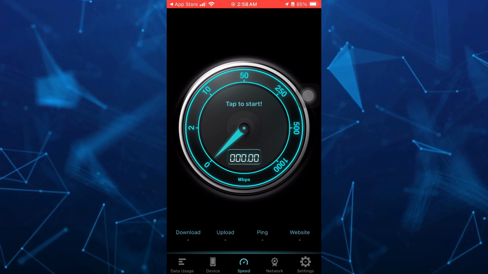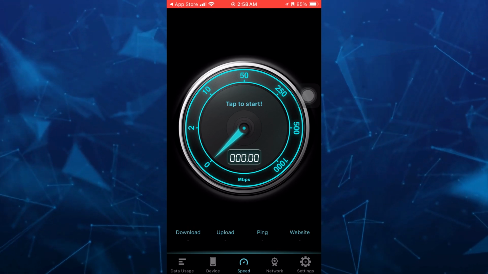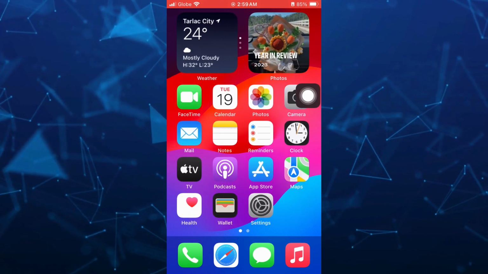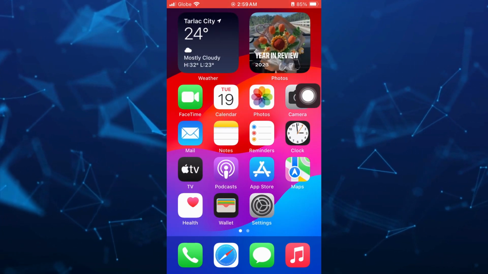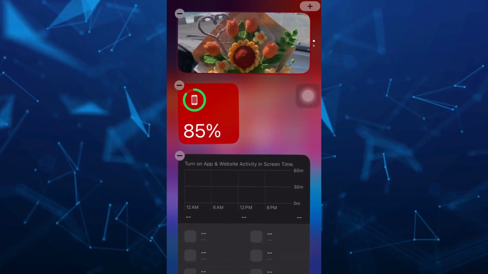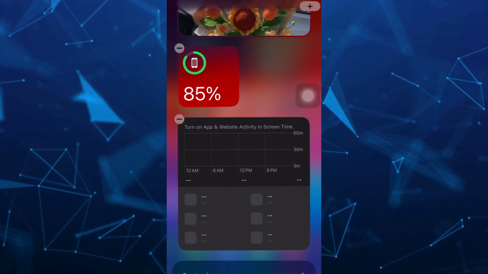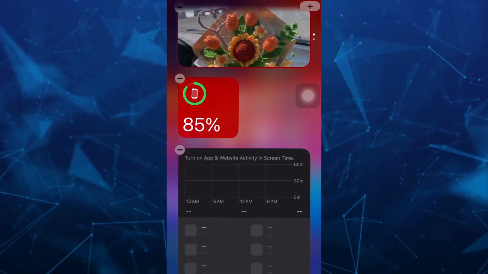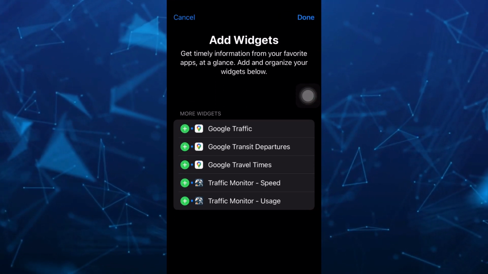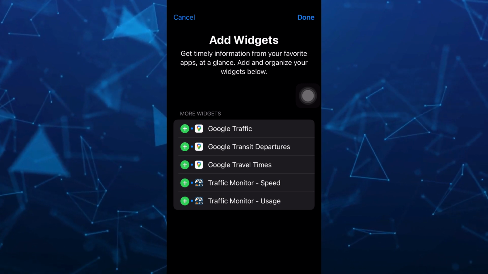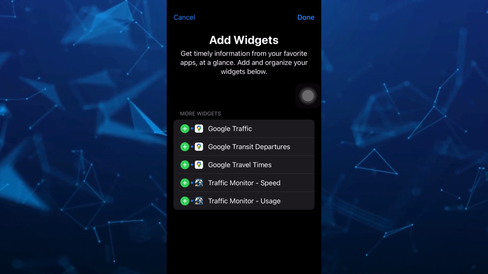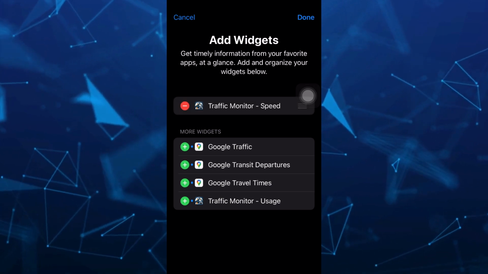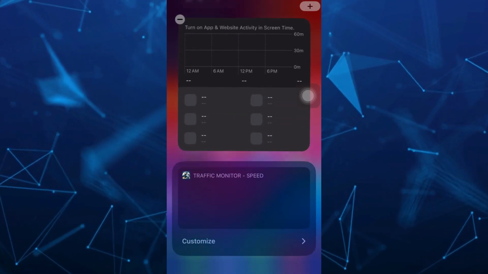Now the next step here is by going back to your home screen on your iPhone, and then here what you're going to do is swipe from left to right, and then here you just need to edit this one, and then we're going to tap on the customize right here at the bottom, and then you'll find the traffic monitor speed. So we're going to tap on the plus icon, and once you've done, as you can see, it will now show up on your iPhone.